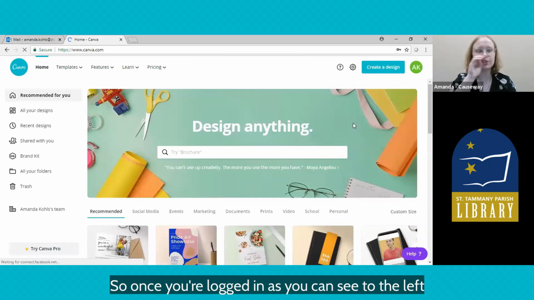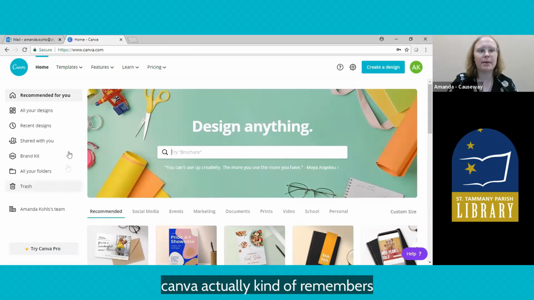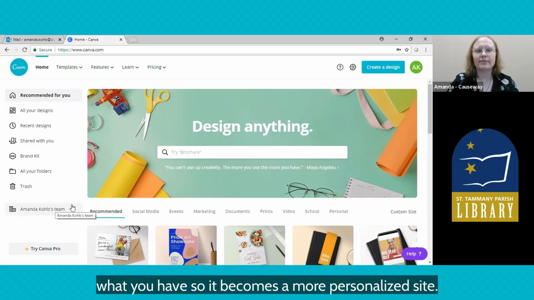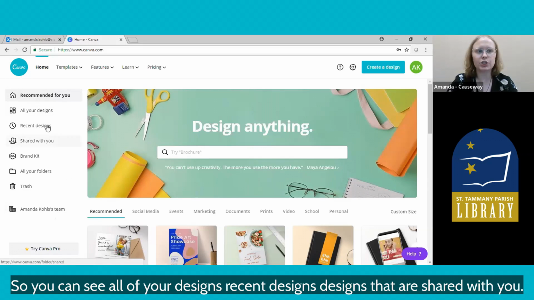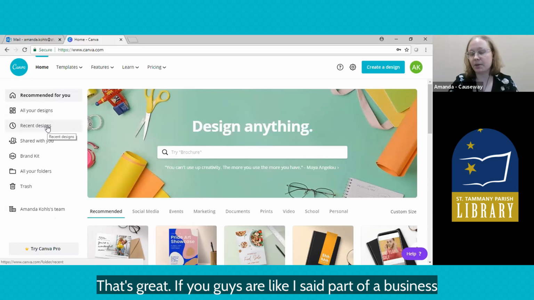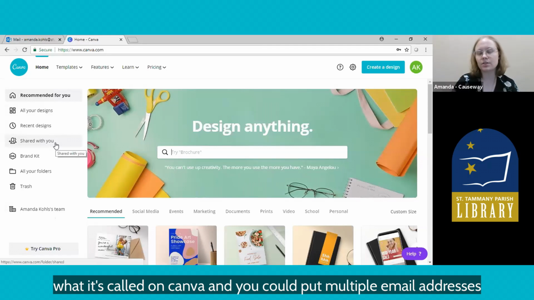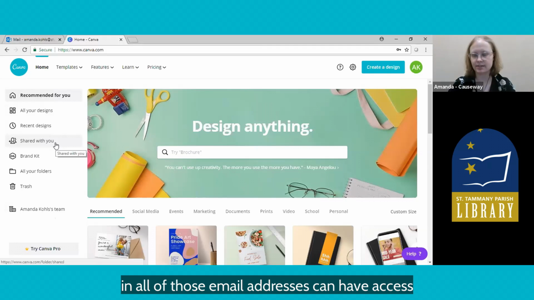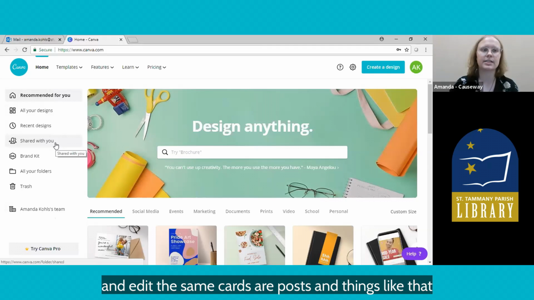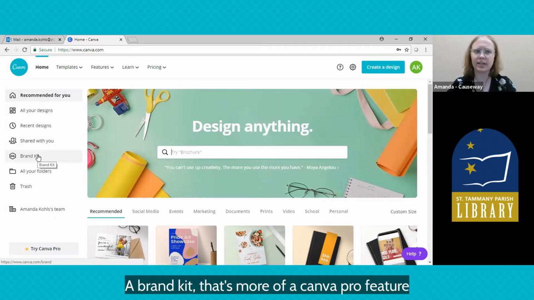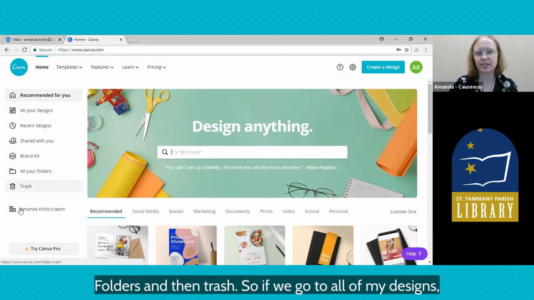So once you're logged in, as you can see to the left, Canva remembers what you have. So it becomes a more personalized site. You can see all of your designs, recent designs, designs that are shared with you. That's great if you're part of a business and you want to collaborate with people. You can set up a team, is what it's called on Canva, and you can put multiple email addresses, and all of those email addresses can have access and edit the same cards or posts or things like that. A brand kit, that's more of a Canva Pro feature, folders, and then trash.